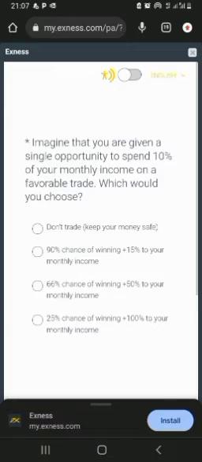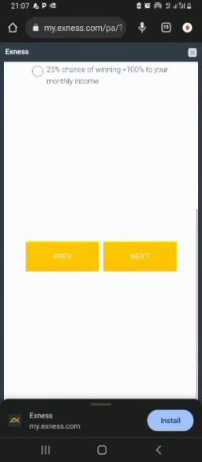A 90% chance of winning plus 10% to your monthly income. A 60% chance of winning plus 50% to your monthly income. A 10% chance of winning plus 100%. Okay, let me just go for this. And next.